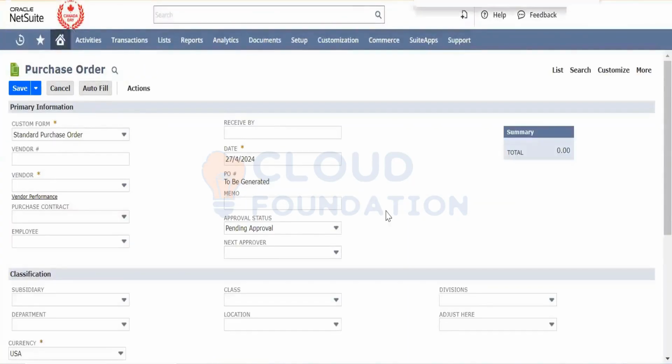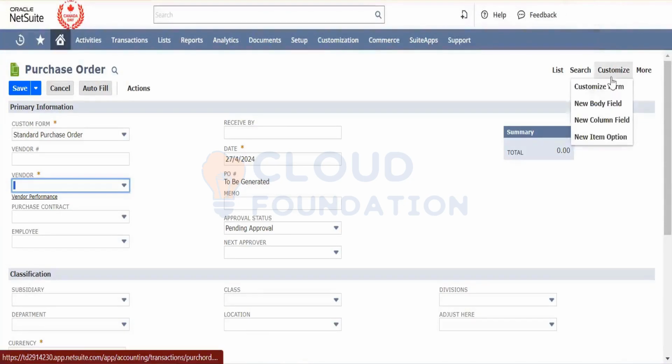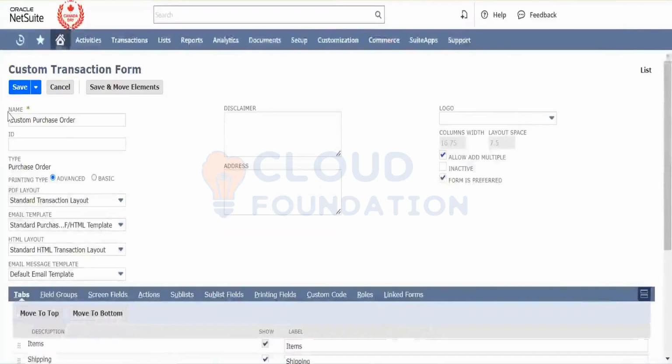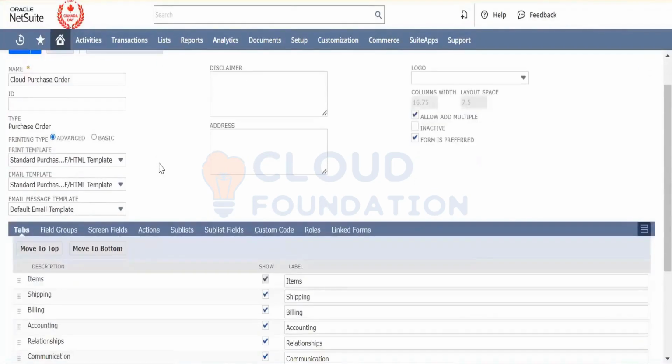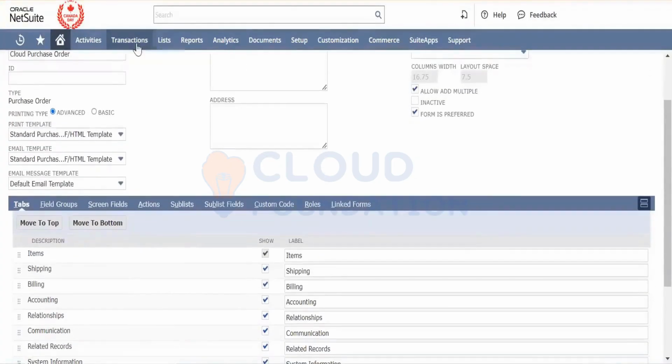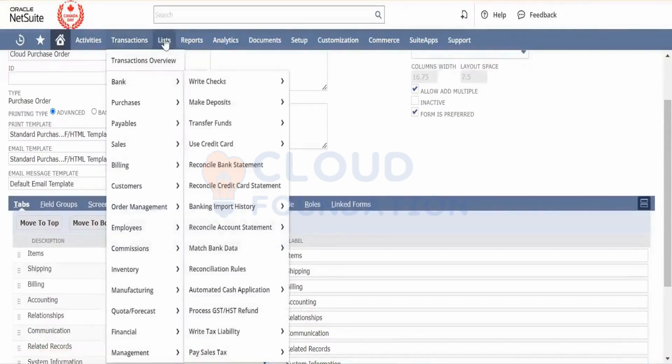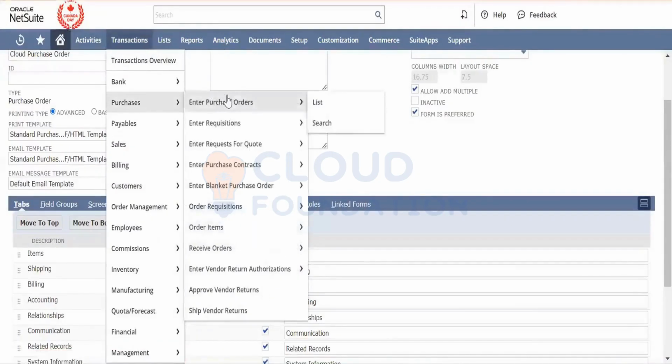Here, if you see, I will not be able to find the field that I've created, right? What you can do is go into customize and customize form, and name this as cloud purchase form or something, right? And these are the different options that you have on a purchase order. Let me go into the enter purchase orders option.